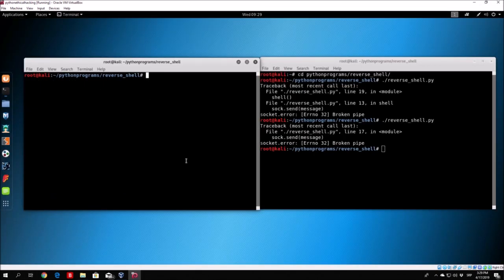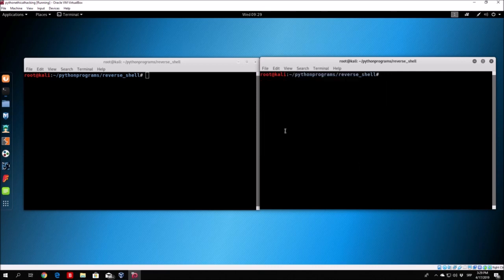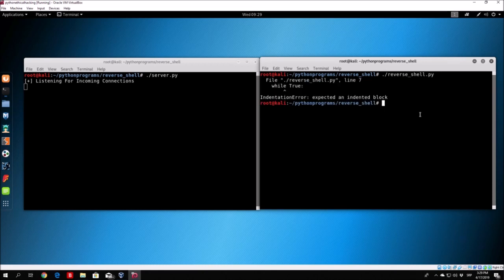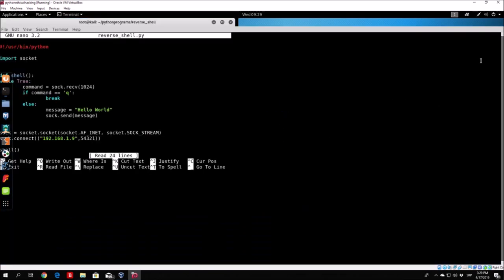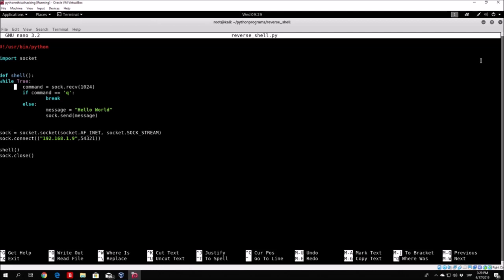So let us clear the screen in both of our terminals. Let us run the server once again, run the reverse shell. Okay, so we got an actual error. So while true, let us see what the error is. Okay, so this is not tabbed properly. Make sure to tab it with the tab button, every line right here. That is what the error is about. So I will just delete all of these empty spaces and I will just press tab. Make sure to not actually press the space since you will get the error for your code.